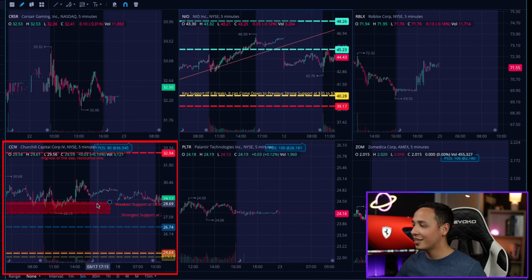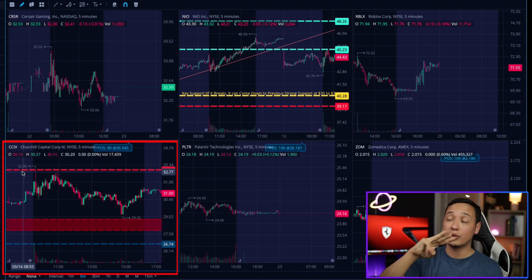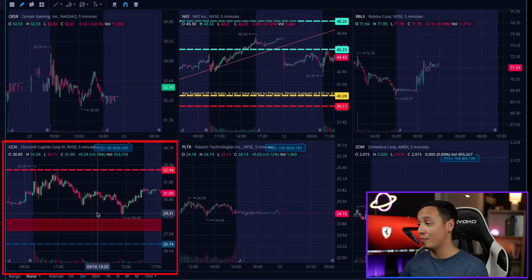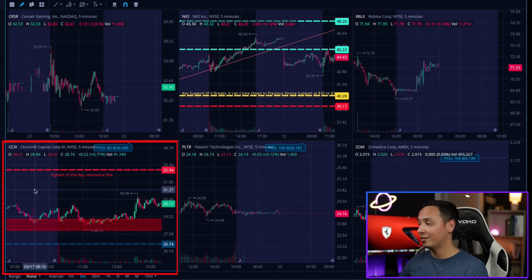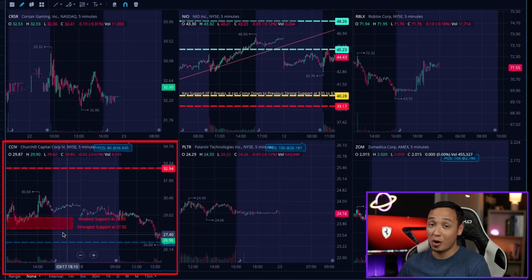So things like that. If I show you CCIV over here as another example, when it was at 33 almost, I said it can possibly come down to this support area. You see, weakest support at 28.80, strongest support at 27.92. So it worked, you know.